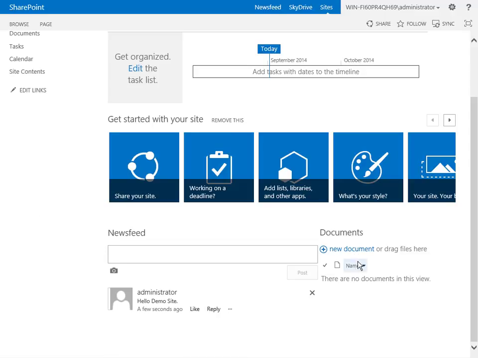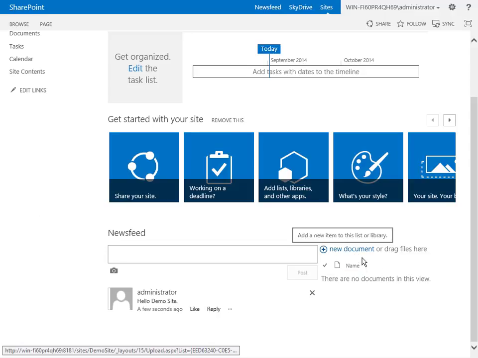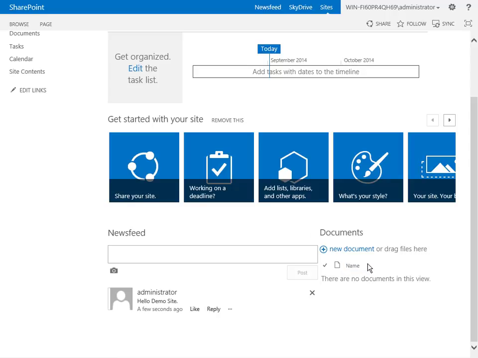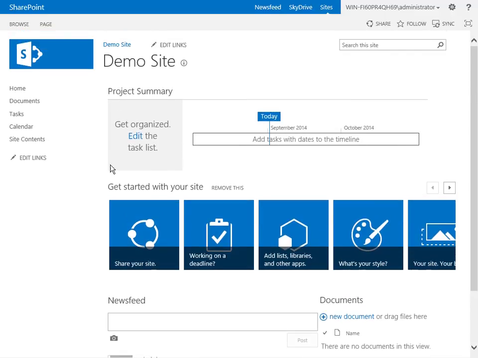New documents. Later in the course, we'll actually talk about doing templates for those new documents, so you can actually have things based off of it, but you can see that the documents library has nothing in there. We've got, again, our different pieces.